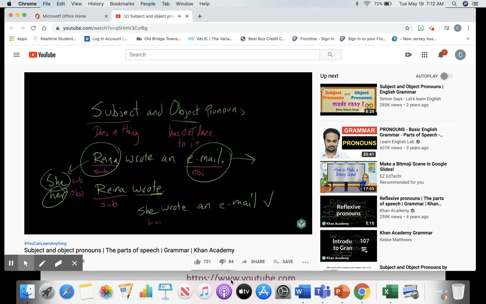Not "her wrote an email," you see. Because her is the object pronoun, and therefore is the thing that has stuff done to it, as opposed to the doer of things. She is the subject form, it's the doer. For email, it's easy. This just becomes it in all cases. The subject form and the object form are the same.